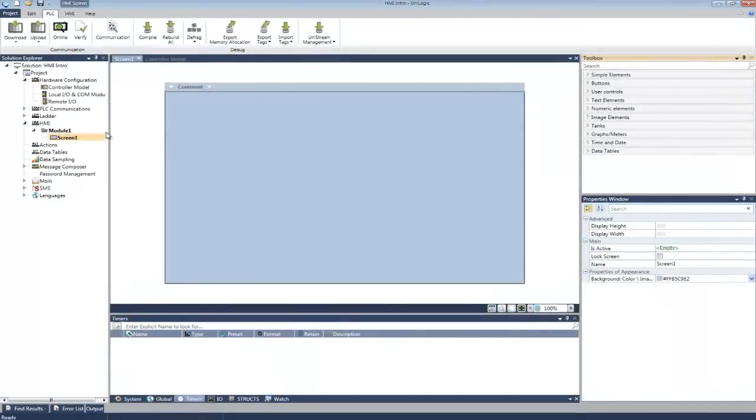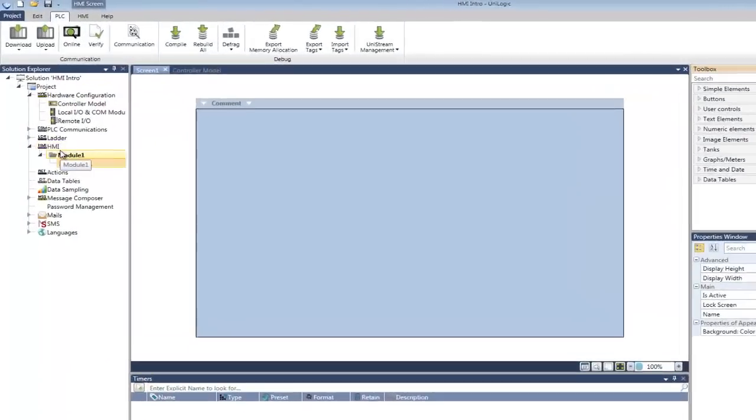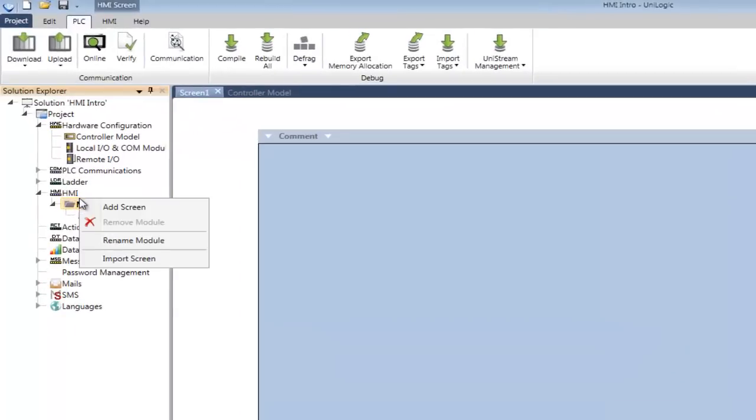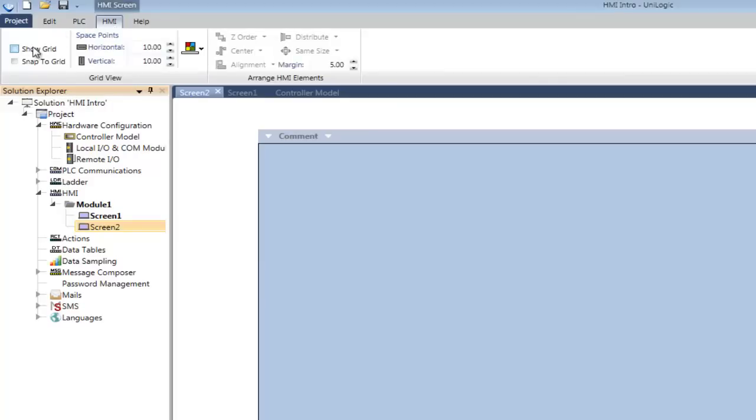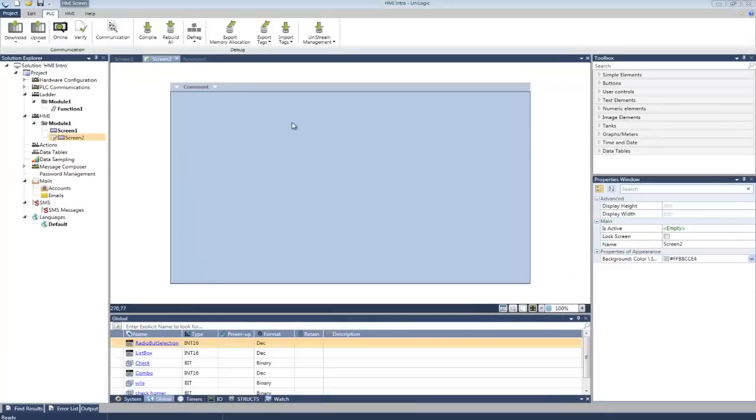Let's take a look at the HMI editing environment. To add screens, you right-click Module under HMI. Generally, when you're editing, you're going to want the HMI ribbon open. Most of the tools here will look familiar to you from other graphic applications. You can manipulate the grid view, and you can use these to arrange the elements on the screen. We'll be looking more at these later.